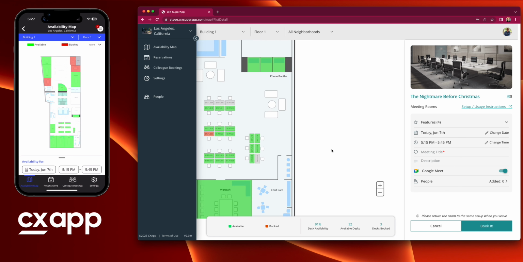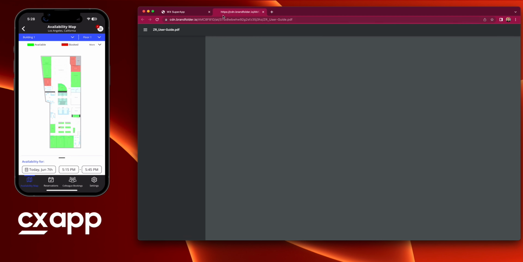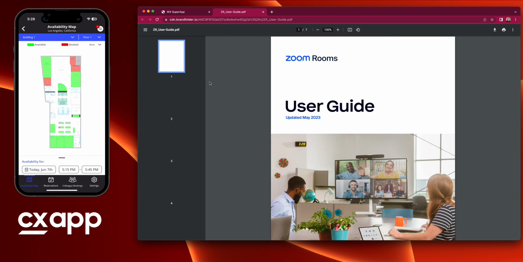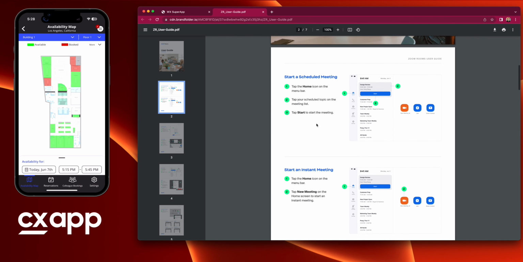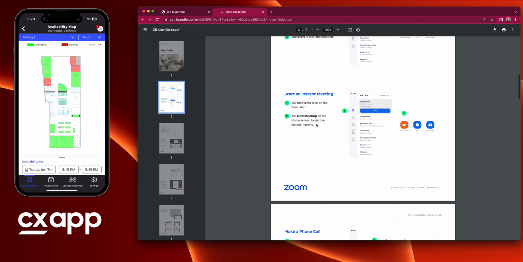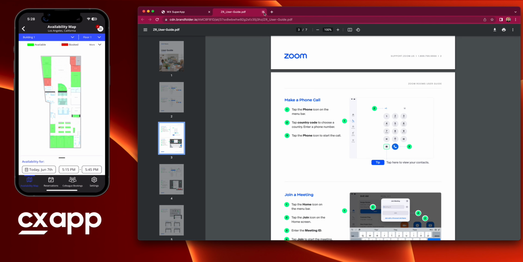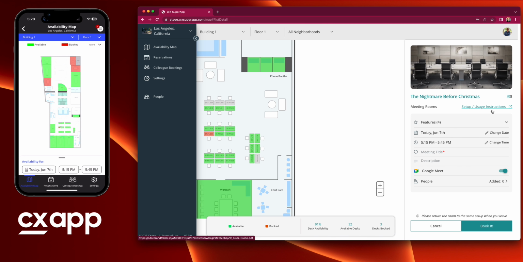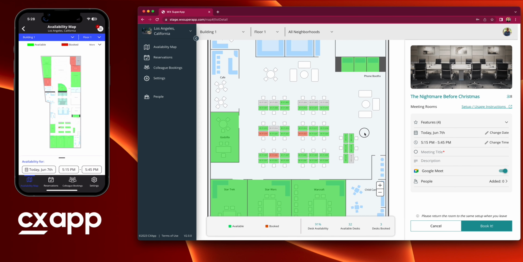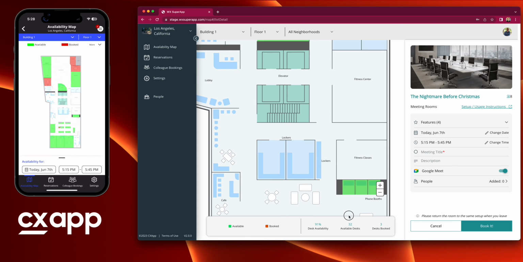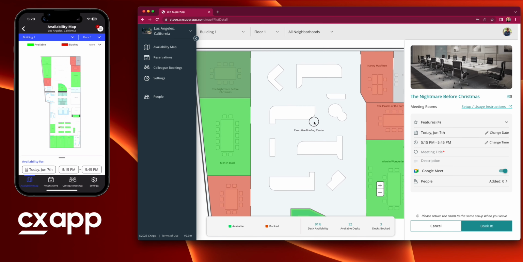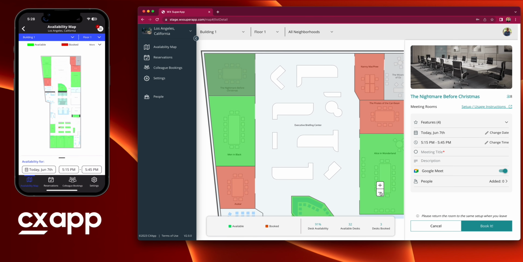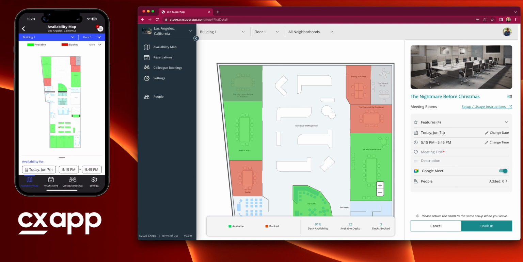You also have the ability to load AV instructions that will open up in a new tab in the web browser and give you any PDFs that your workplace team may give you to access special equipment like Zoom rooms, telepresence, anything like that. That can be uploaded per room. As technology will change across the campus, you have that kind of capability of seeing that. And as you can also see, I have the ability to drag and move the map around, zoom in and out as well. So it makes it very intuitive.